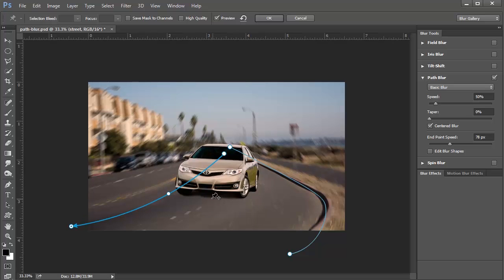I like the way the street is looking, but I don't like the way the buildings are looking. So what I'm going to do is I'm just going to create straight lines just to sort of straighten out the blur on the side of the street, like so. And I'll do the same thing on this side. And maybe I can add one here for the sidewalk, like so.